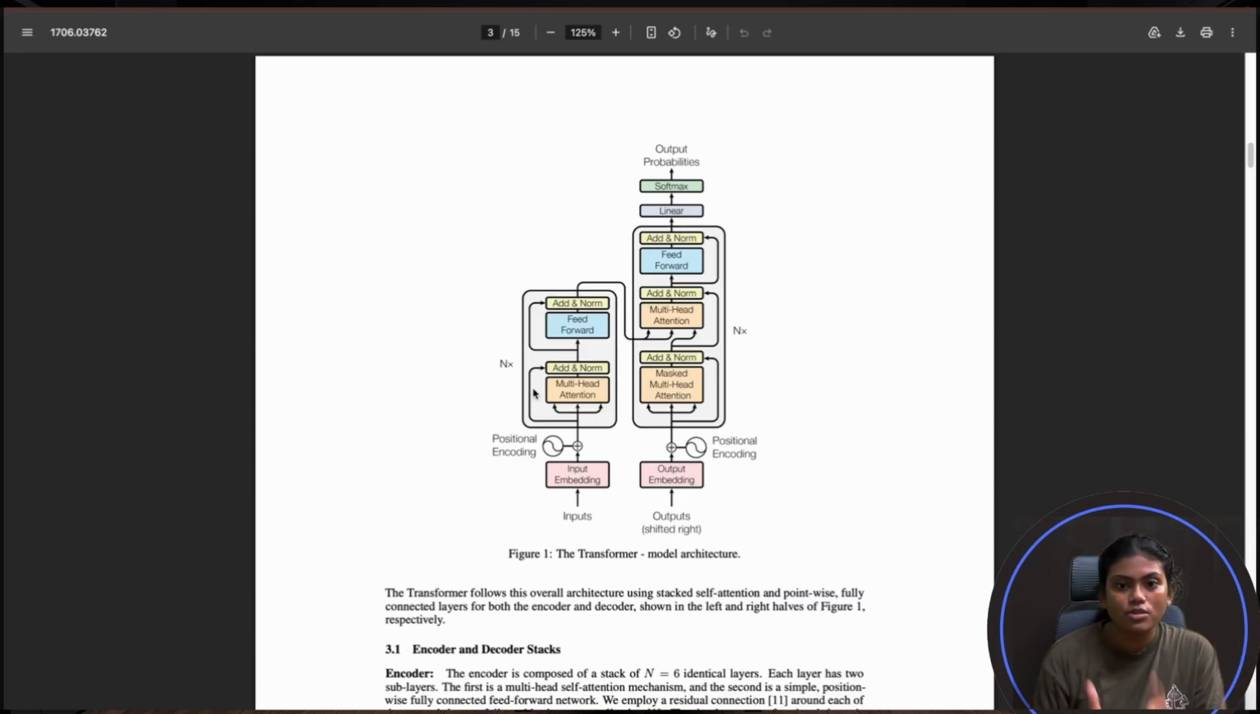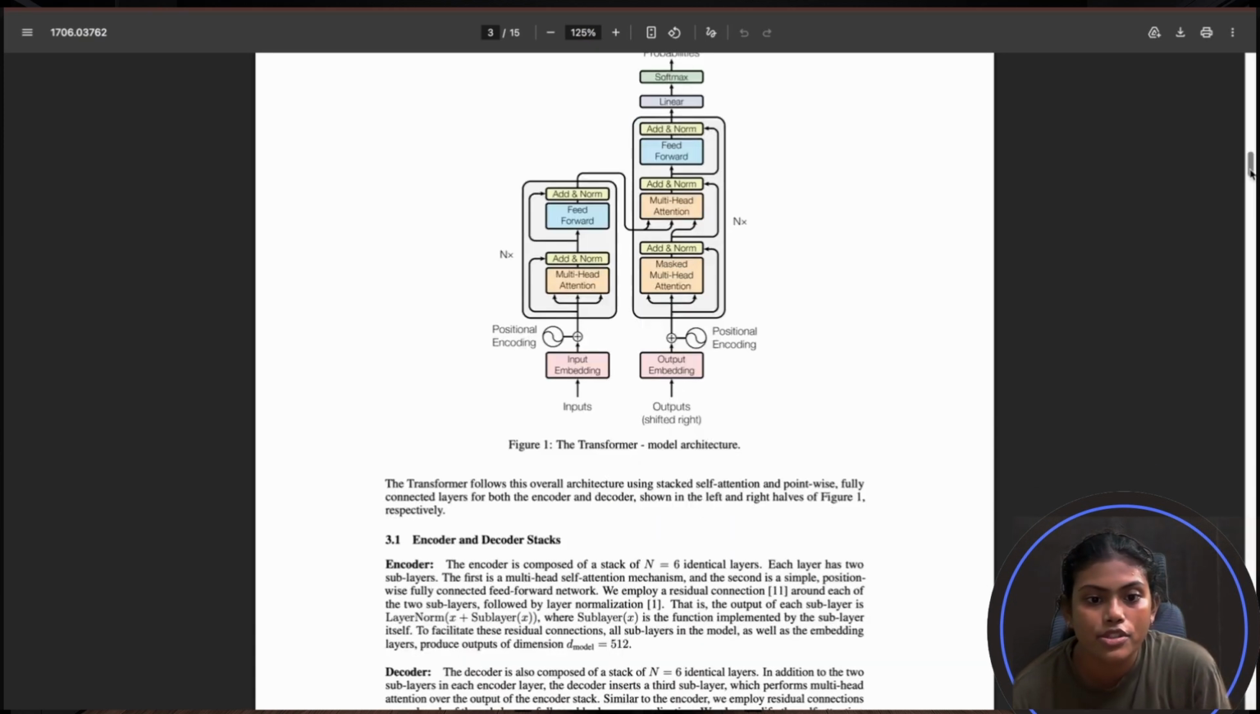Now is the actual work, guys. Now is the crisp and the crust of the essentials of the transformer. So let's get into it. So this is the positional encoding, guys.